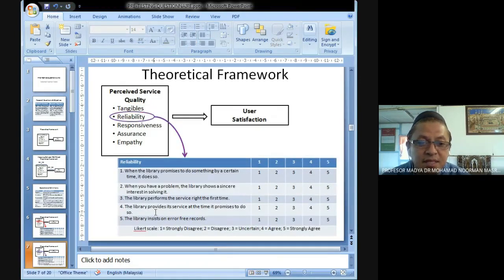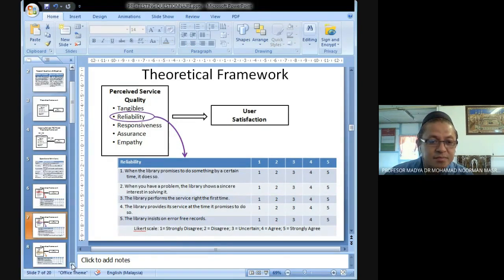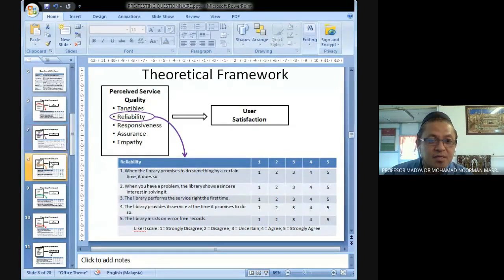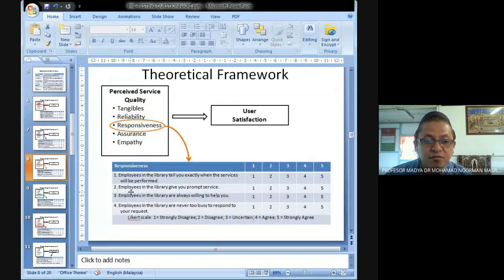Here for reliability, I'm using 5 items. Okay, you see 5 items. Next one, responsiveness, 4 items. Likert scale, 1 strongly disagree.